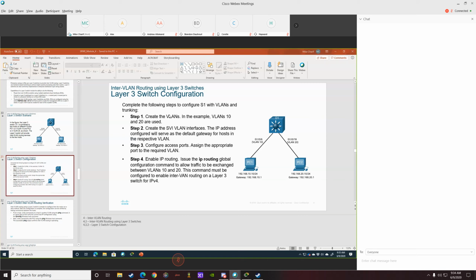So that's the steps you have to do on D1 and the multi-layer switch. First, you need to create VLANs. In this case, how many VLANs? According to this topology, we only need two, VLAN 10 and 20. And you assign an IP address to each VLAN. And you need to enable IP routing.